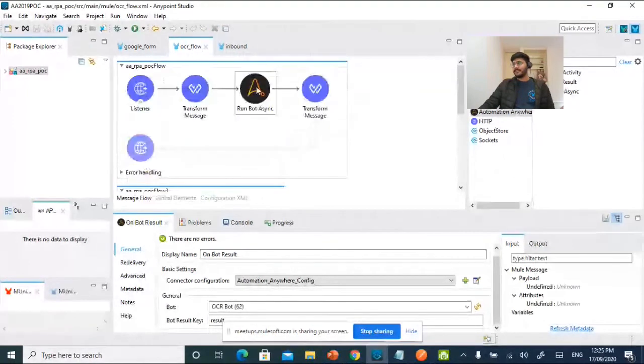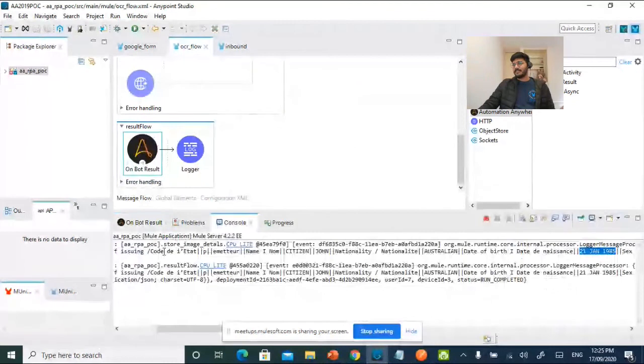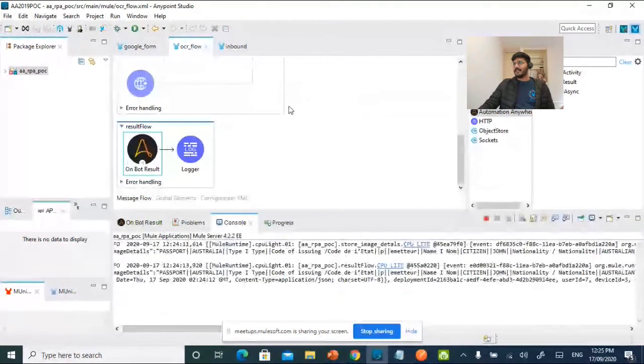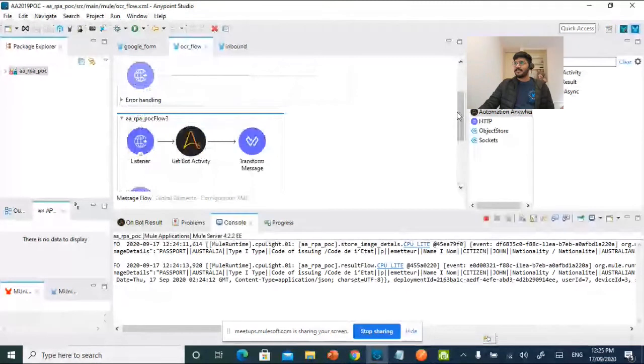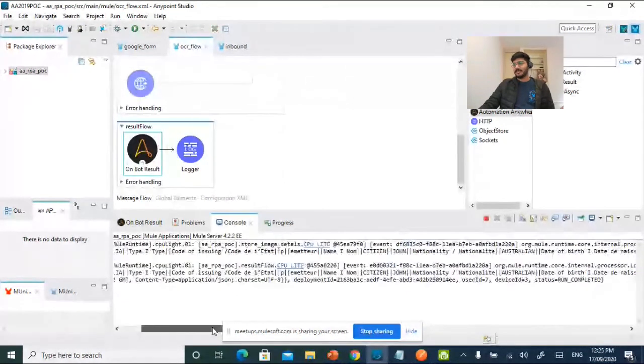So for every execution that we do on the run bot async with this particular bot key, an automatic callback happens in the onboard result. So in my console, you can see there are two logs. One is from the REST call that happened from the automation anywhere, and the second one is the automated callback, and this is actually a larger set of result.